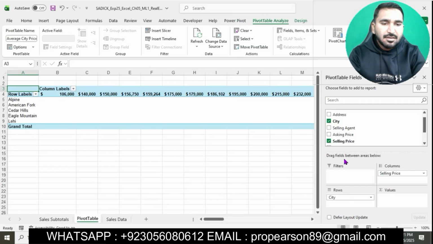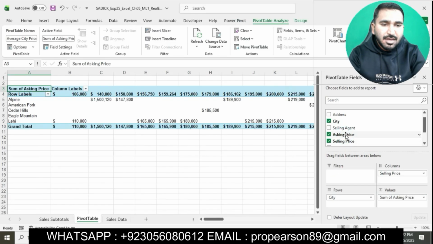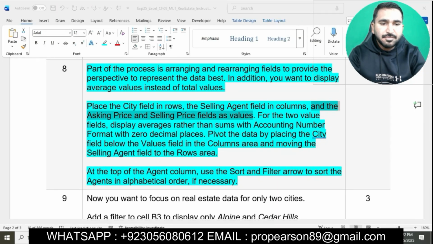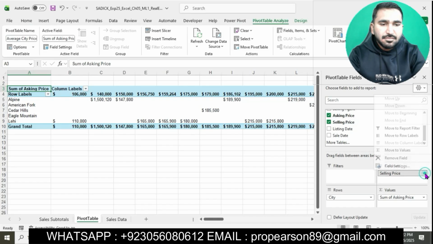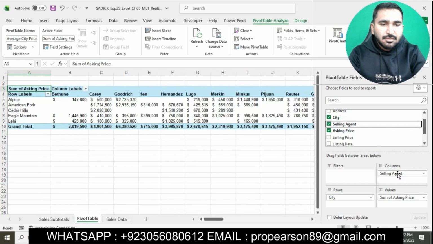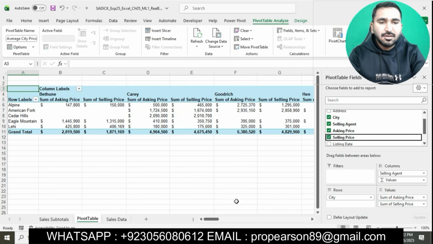The next is the asking price and selling price fields as values. Asking price and selling price values. Where are asking price and selling price as values? Okay, we will remove this field. Now we'll move the selling price to the values area.